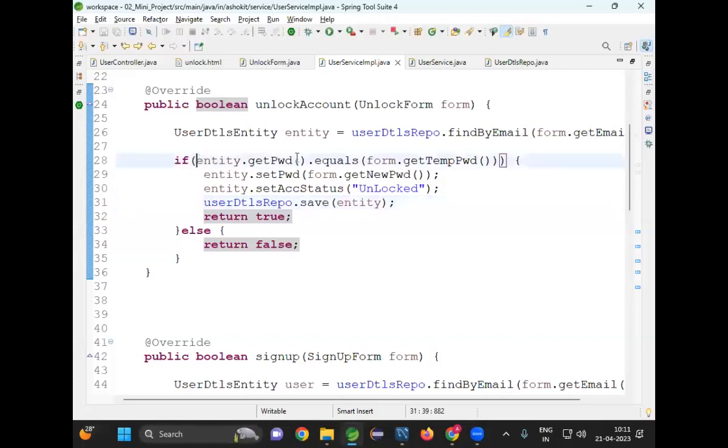With that email ID, record is available. If entity password is matching with the temporary password coming from the form, that means whatever the password available in the database, whatever the password user is giving, both are matching or not. If both are matching, then for the entity, I'm setting the password as a new password. I'm setting the status as unlocked. Then I'm calling the save method.